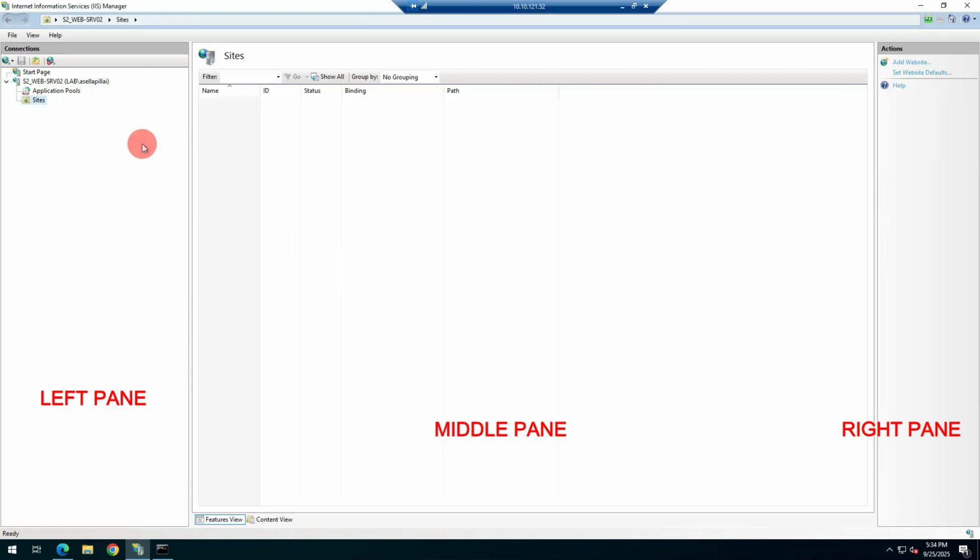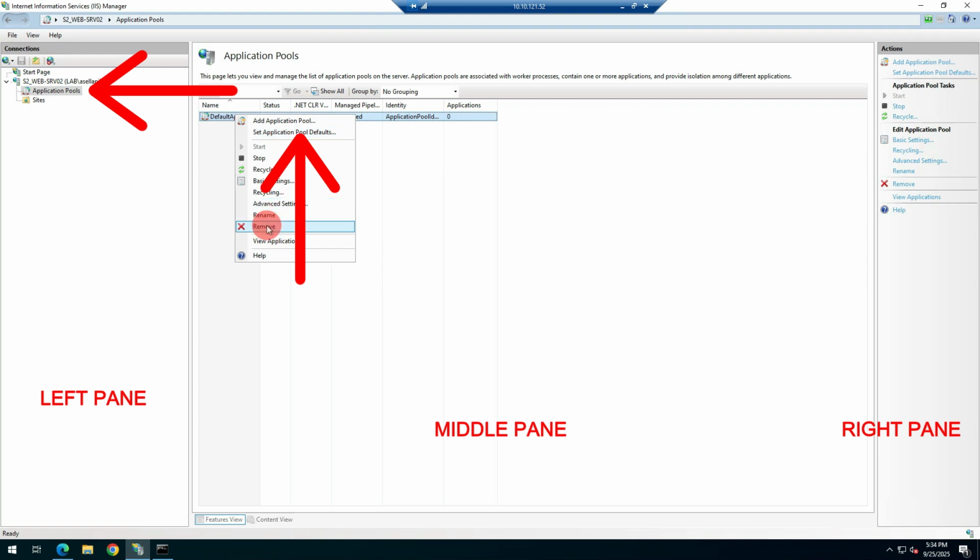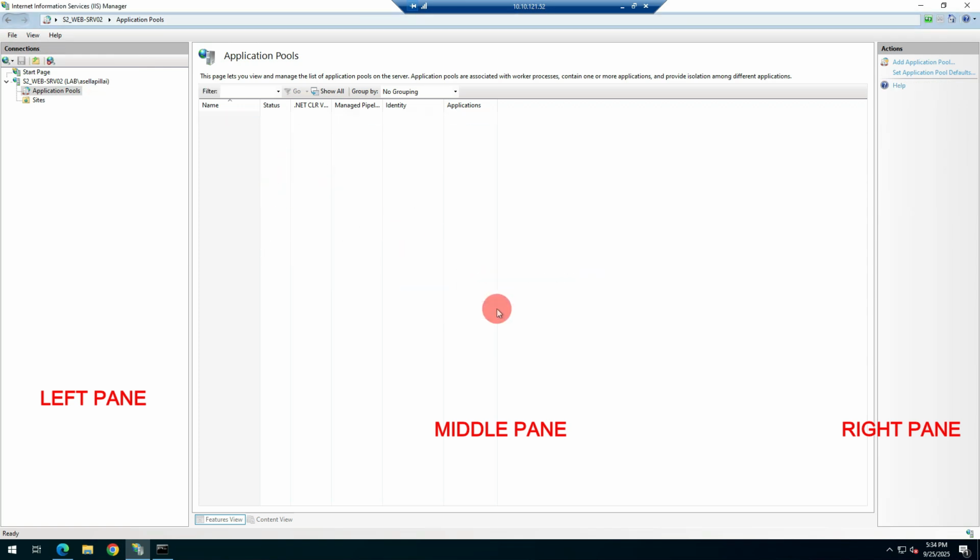Yes, it is deleted. Also, it is good practice to delete the associated application pool for the default website. To delete the application pool, click the application pools in the left pane. On the middle pane, right-click the default app pool and delete it.